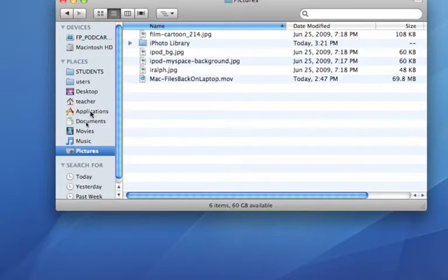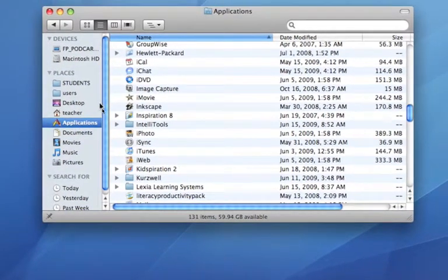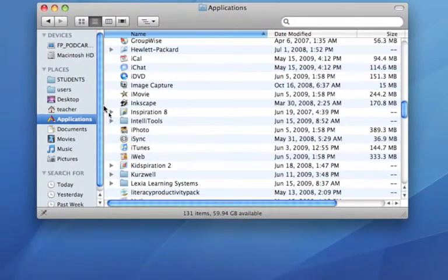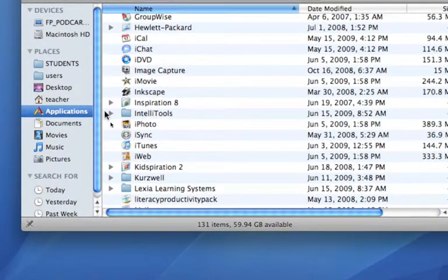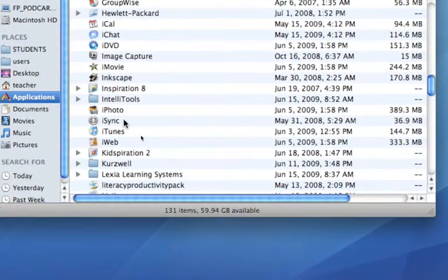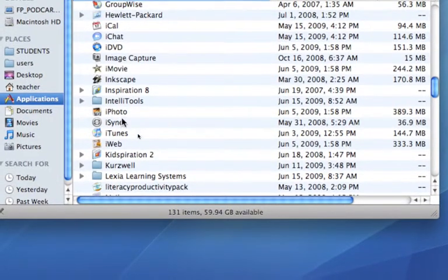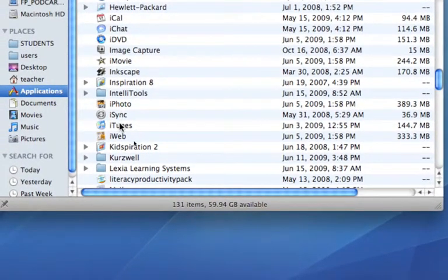I'm going to click on the Applications menu and see all the different applications on the computer. And you'll notice a bunch of new applications we put on here that we'll explore later, or you can explore on your own if you want. You've got to find either iPhoto or iTunes. We'll do iTunes first as an example.